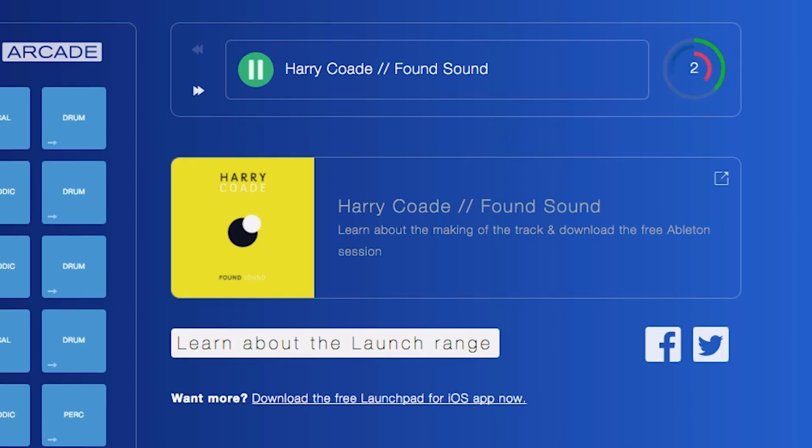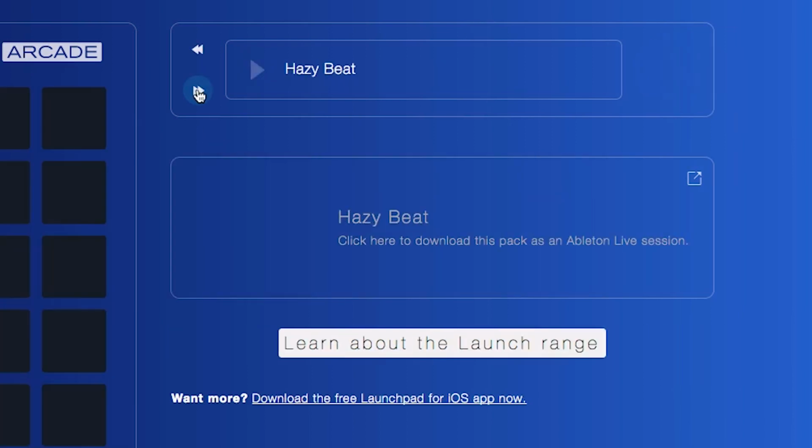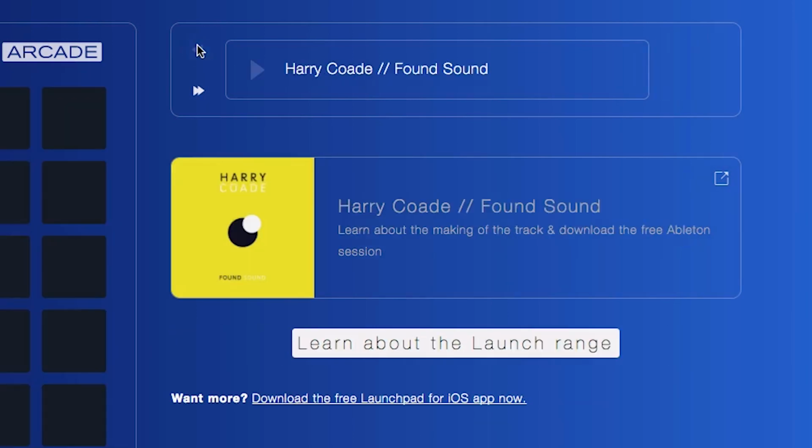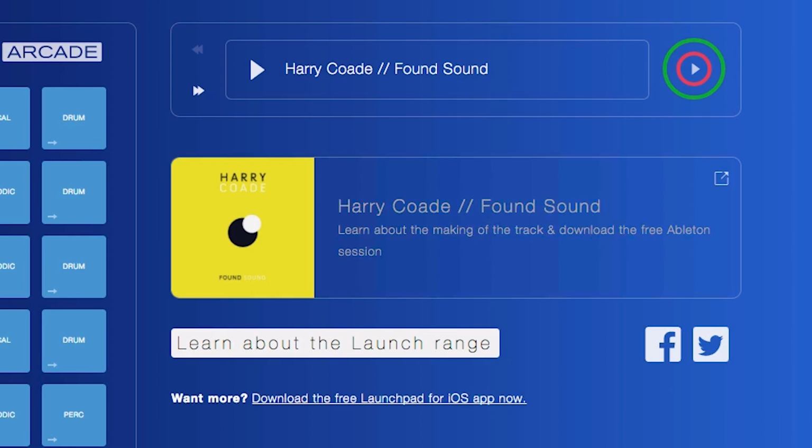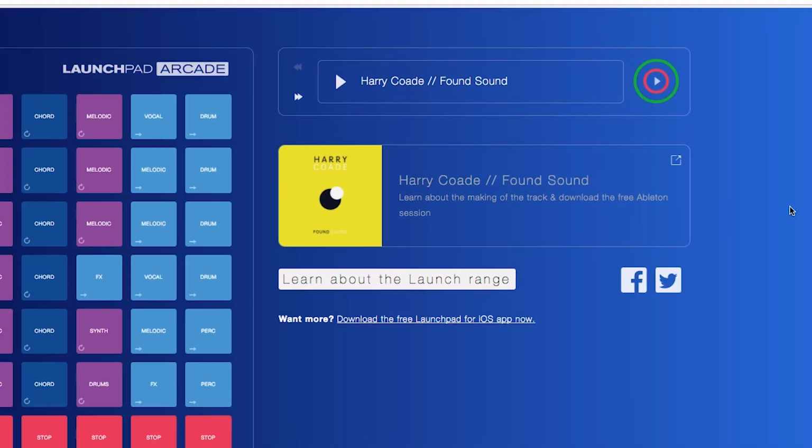You can also flick between the 8 different songs that are included in Launchpad Arcade by using these buttons here. And just below that there's a download link for you to grab the Ableton project files for any of these songs so that you can use it yourself. And these have been made specifically so that they work in any version of Ableton, from Ableton Live Lite all the way up to Suite. And then finally, just below that, we've got some product links and some social media links.